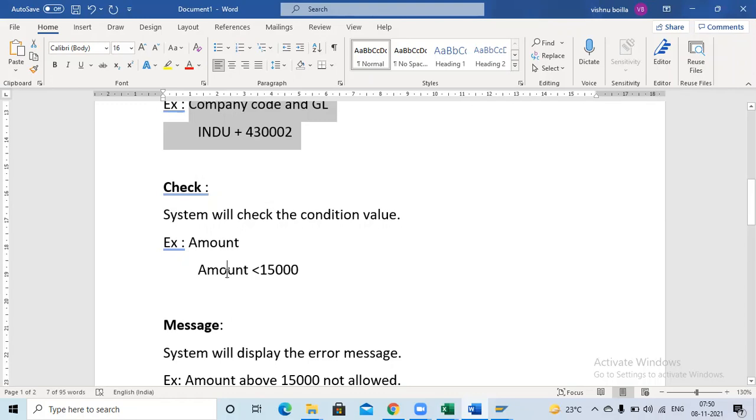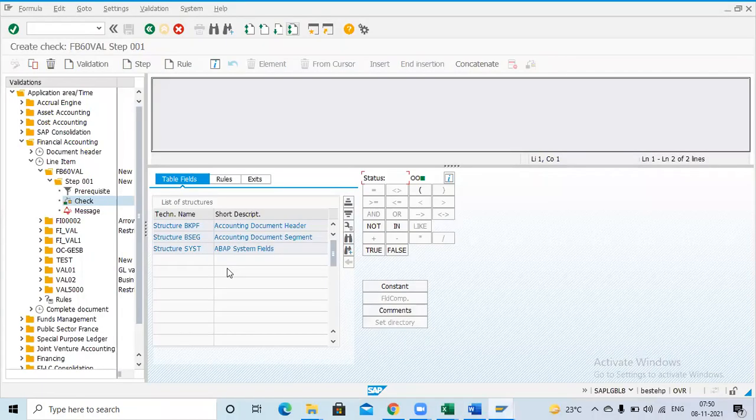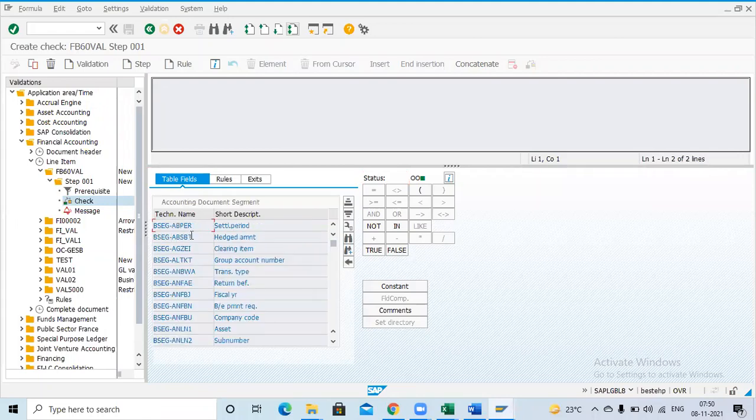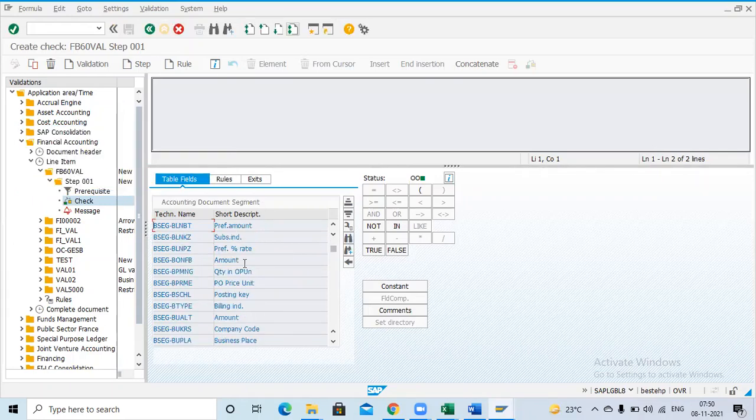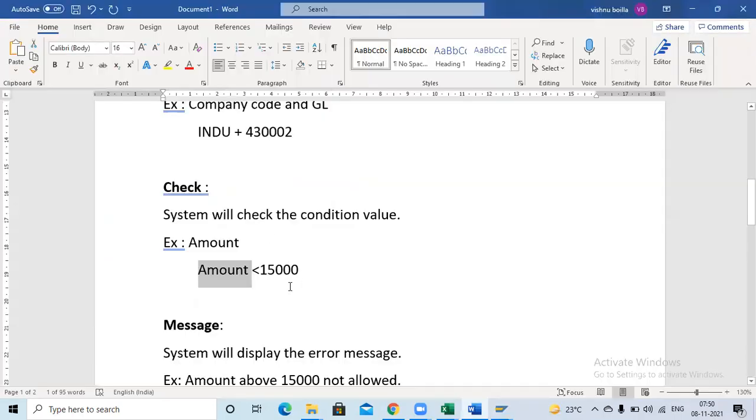My condition is the amount. For amount, I am going to give the condition. Okay, amount also I am going to get from BSEG. Search amount. Amount I will take.